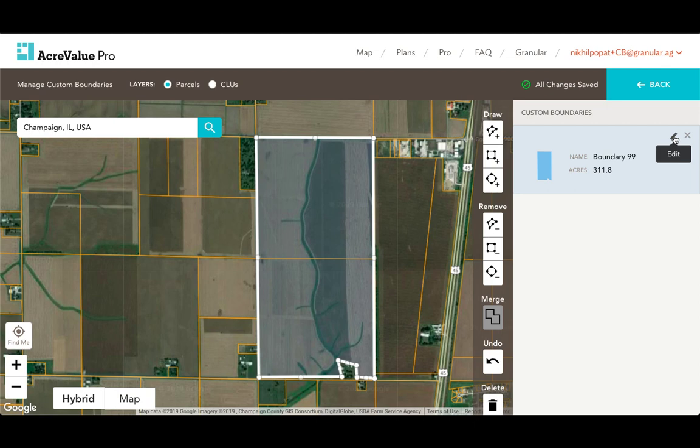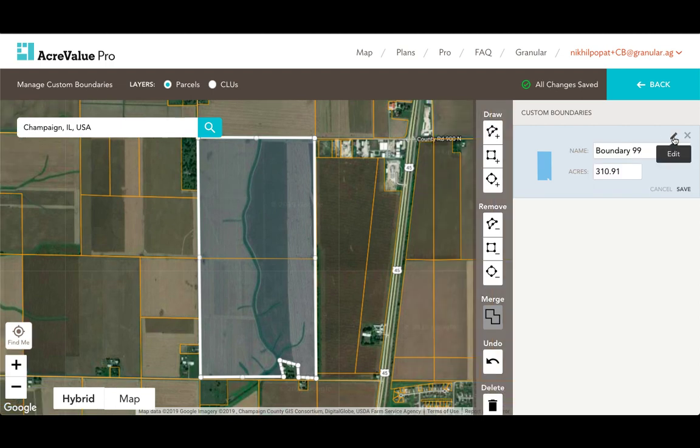Going back to our edit acreage, let's say I drew this boundary and the survey came back and it's not 311.8 acres, rather 310 acres. Instead of having to bring in ever so slightly each point, I simply have to edit that boundary and put in the appropriate acreage. And it'll auto size that boundary accordingly.